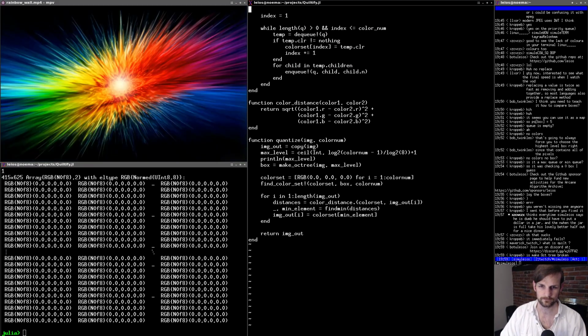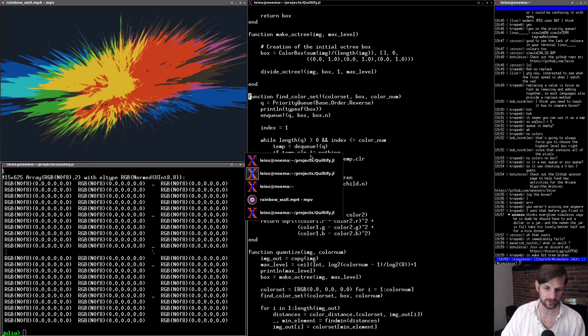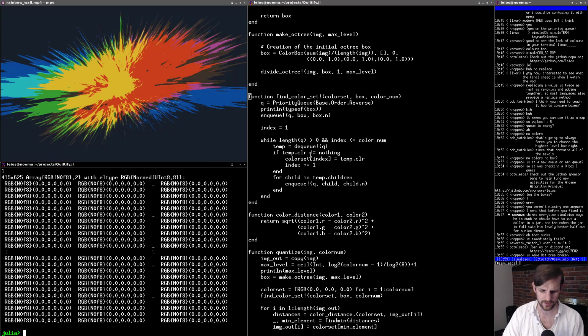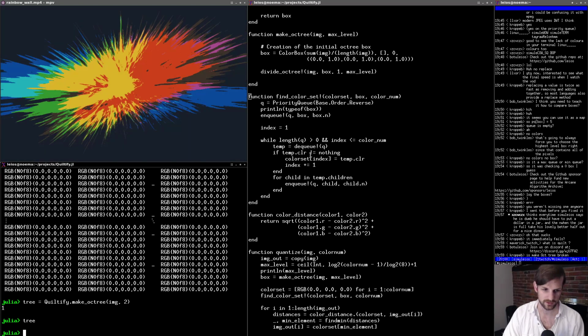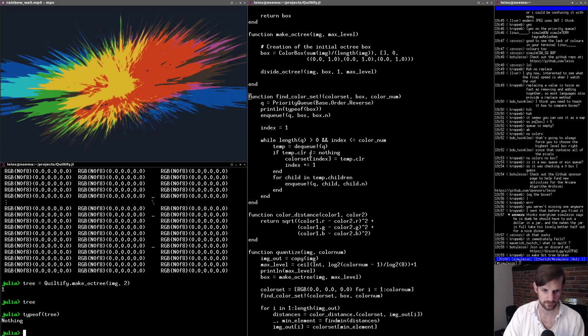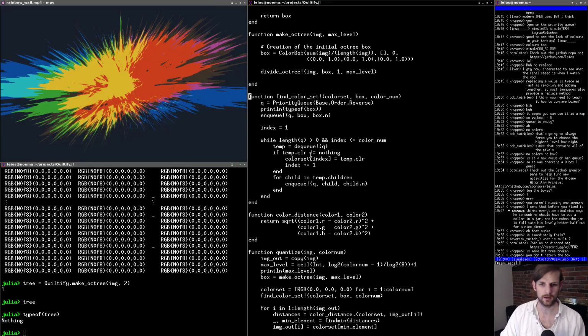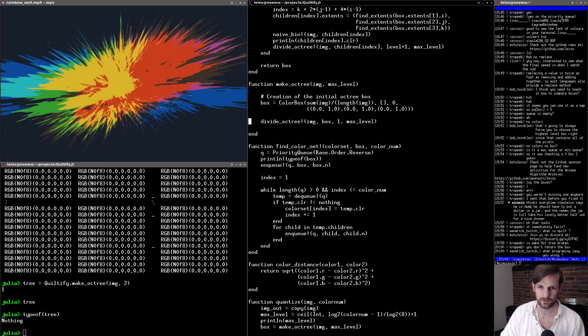Let's see. And again, I guess we can take a look at the octree though. So image, we'll say tree is going to be equal to Quiltify.make_octree, and we're going to take in the image and 2 levels. Okay, so now if we do tree, we should get typeof tree. Okay. I don't understand what happened. Make octree, divide octree.